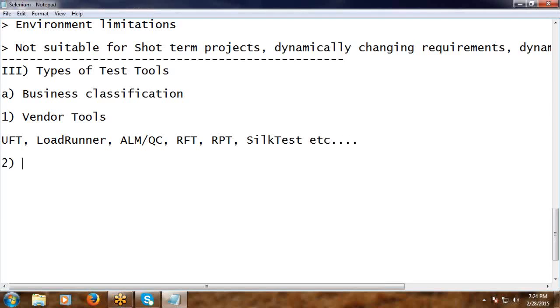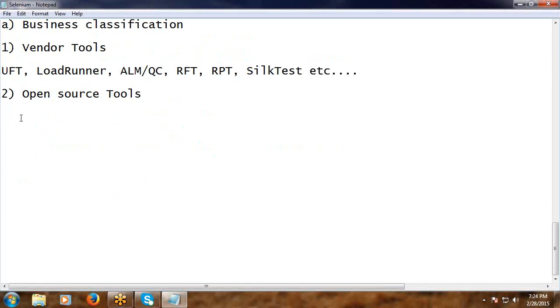Next, open source tools. Sridevi, the source code is available on the internet. Anybody can download Selenium and use it. Examples: Selenium, JMeter, Jira, Bugzilla, etc.